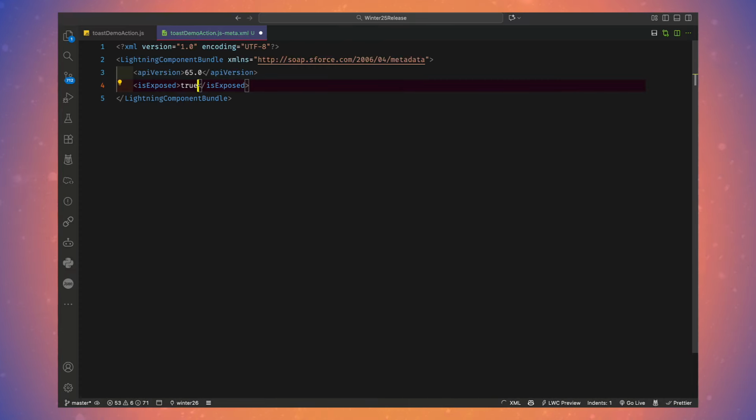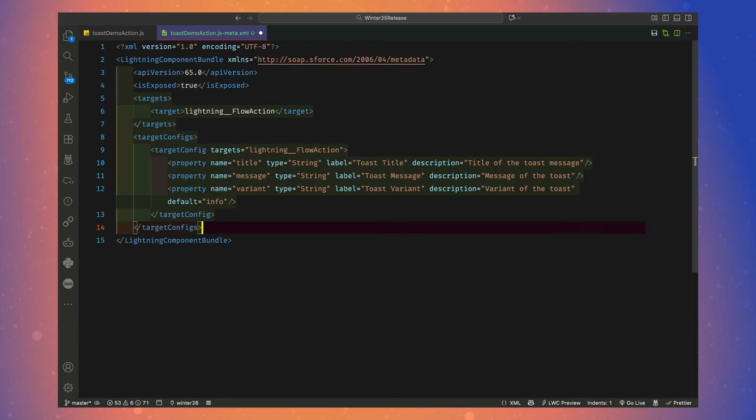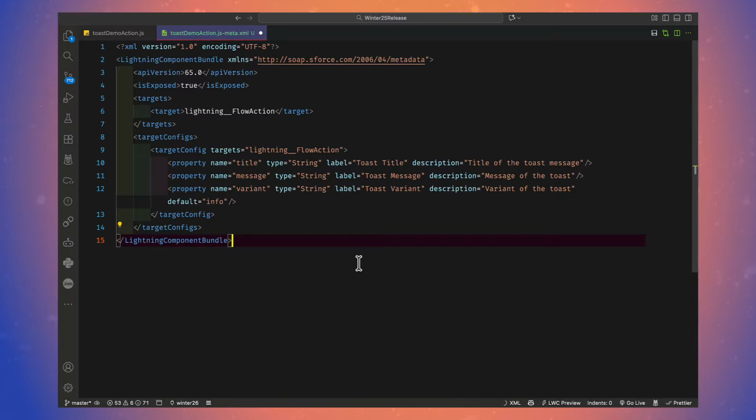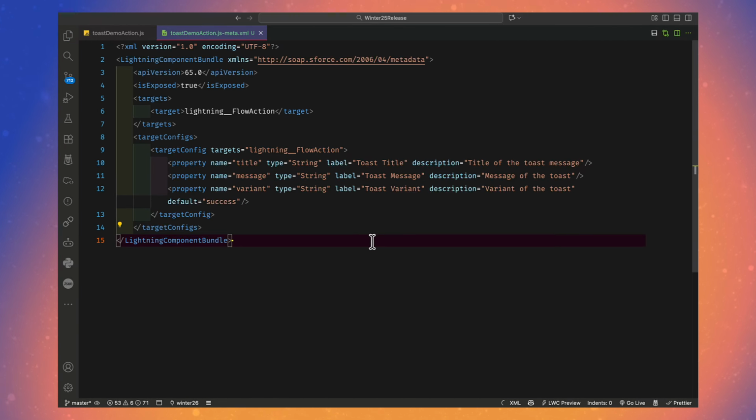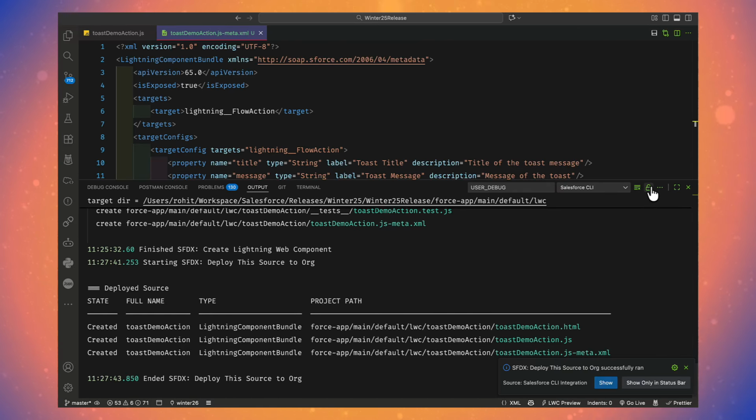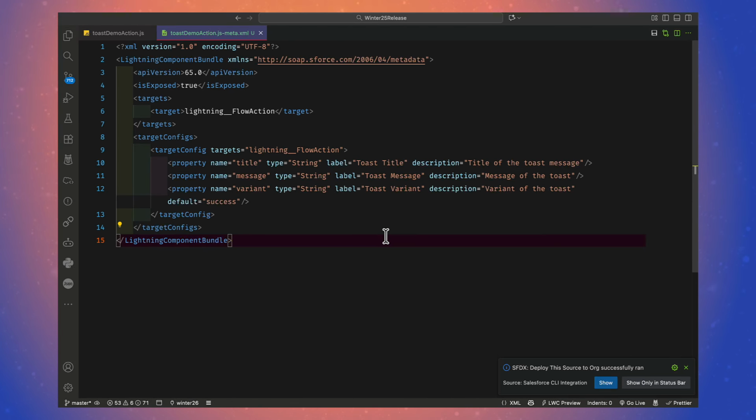Okay, because we have to expose it, and after that you can see all these things like lightning__FlowAction and the flow action properties title, message, variant. Okay, and the default value I can give as success. Just save this, and now we have to deploy it. Very simple and very useful for us. If you have some business scenario regarding LWC with the flow and using screen flow actions, so always use this new feature.